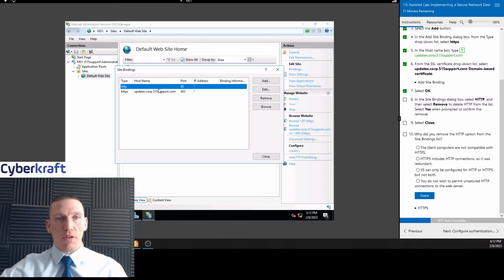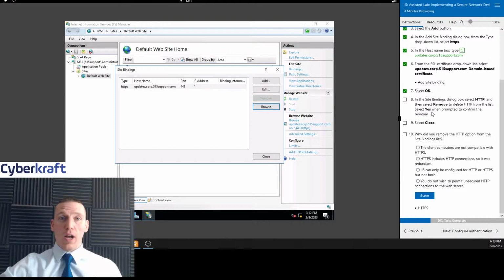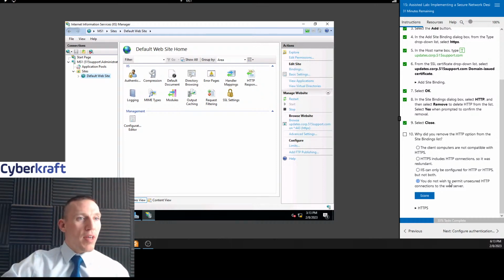Now, we can also go a step further. We can right-click on HTTP, or we just click on it actually, and then hit remove. And we can remove the site binding for port 80 for unsecure web traffic, so we can force a secure connection at all times. And if you're not using HTTPS, you're not going to get a connection. All right, so we're going to close that out. And it's going to ask us, why did we remove the HTTP option? Okay, and that's because we don't want to have unsecure connections to the web server.